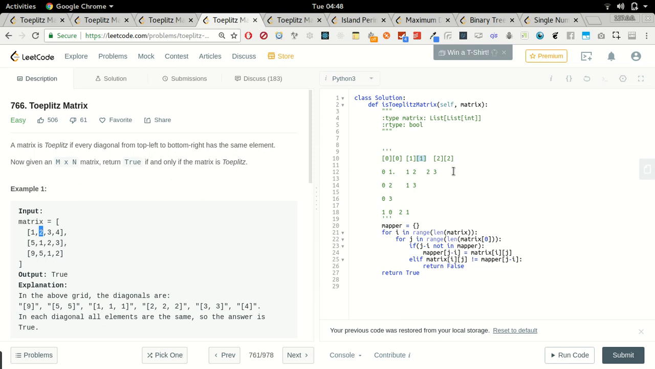Same for 2, like we saw the property: 2 minus 0, 3 minus 1, they both give you the same exact value. So we could actually use that property. When we are at 1, we can store the value 1 at the index position of the column minus the row, which is 0 minus 0. So at the 0 position we're going to store 1, and then the next time we see 1, it should be in the diagonal position.